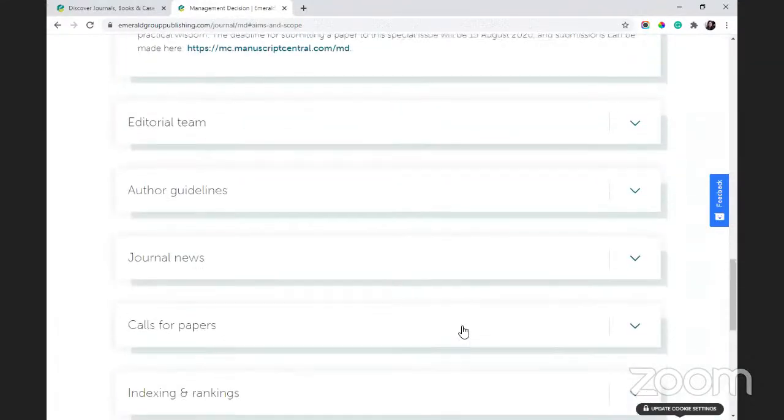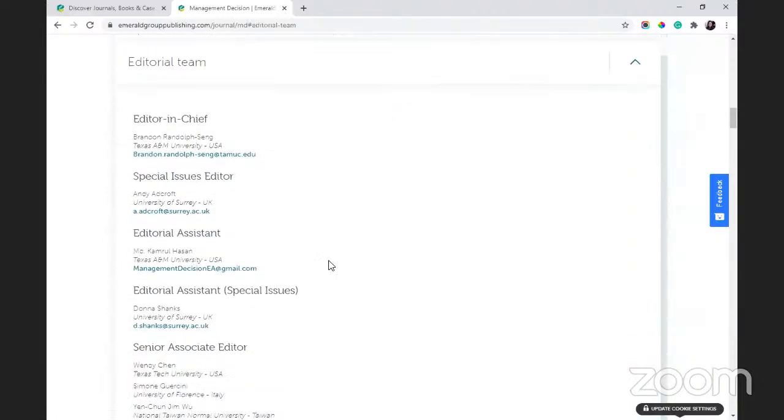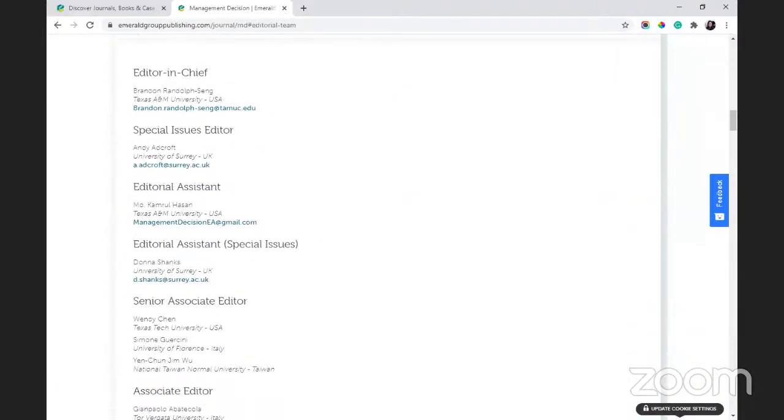Also, this has the editorial team. I would like to tell you this information very quickly. One of the main ways of publishing your article is sending your questions to the right person. Now, the content editor will be able to tell you what the publication timeline is, what the time of review is, where your article has reached in the manuscript central.